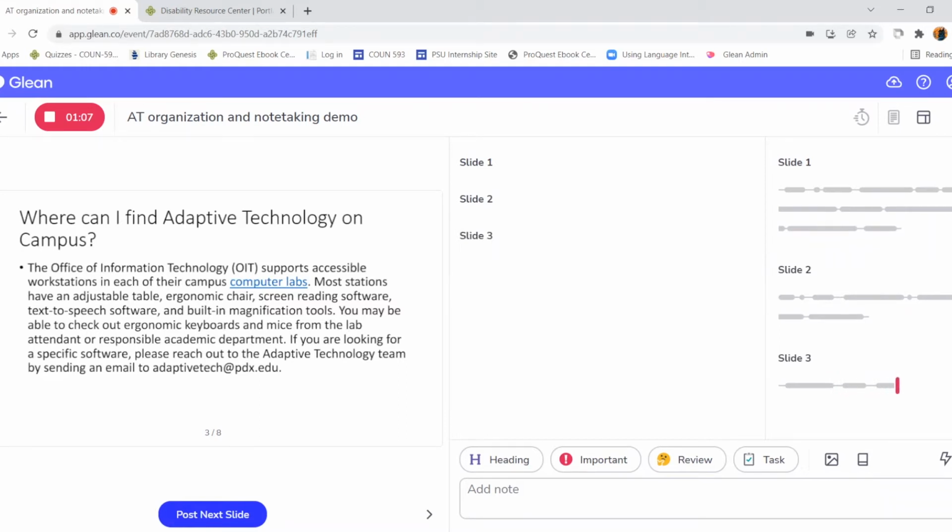So if I wanted to start taking notes while my lecture was recording and I'm clicking through my slideshow, I'm able to do that by looking at my note-taking column, and below that, this note-taking bar. So I see that there are 4 main icons that I can use to label my notes. We have heading, important, review, task, and then off to the right, we have a little illustration of an image, which we can import, as well as the ability to post a definition.